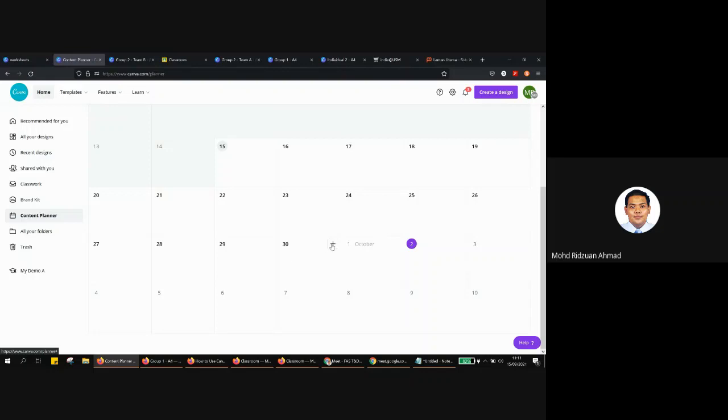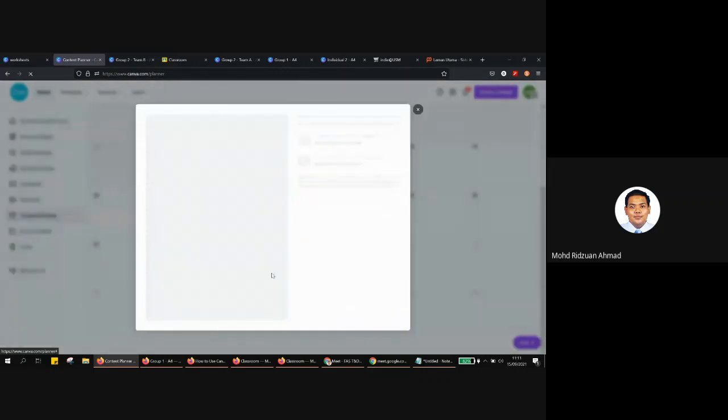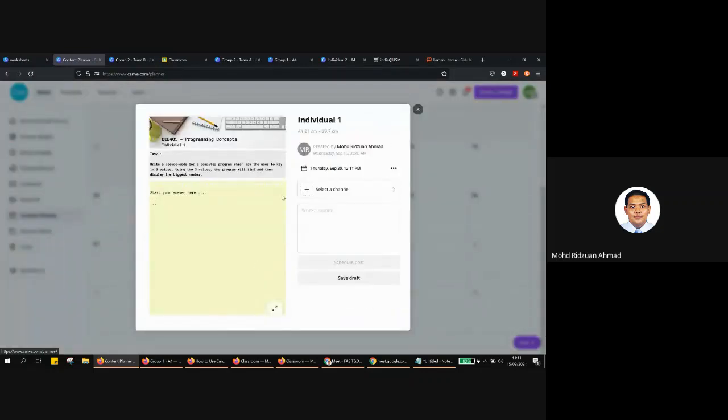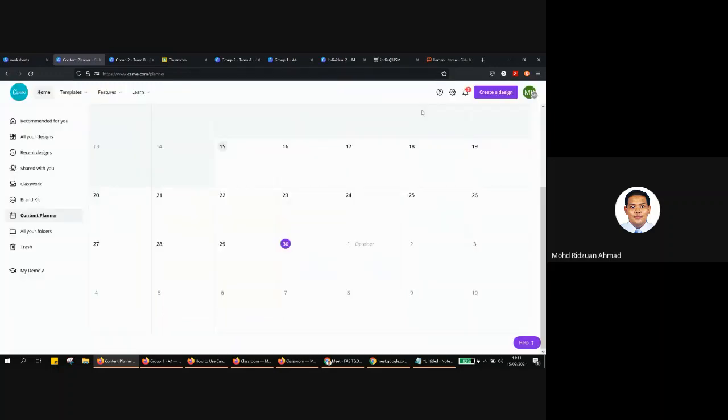Just select a date, choose one assignment, and then you share it to your students, on Facebook or whatnot. If not, you just change it and put it here. And then automatically it will be posted to your students.